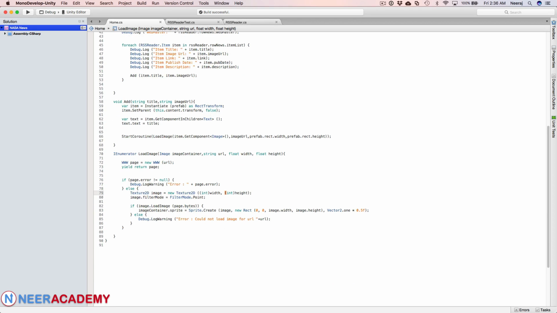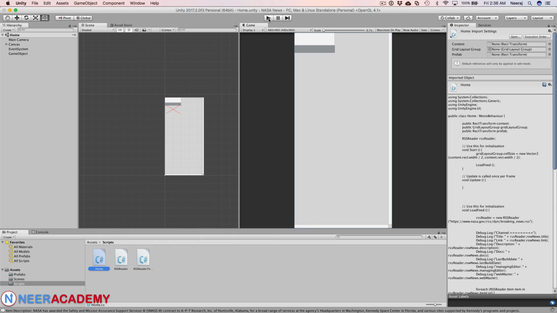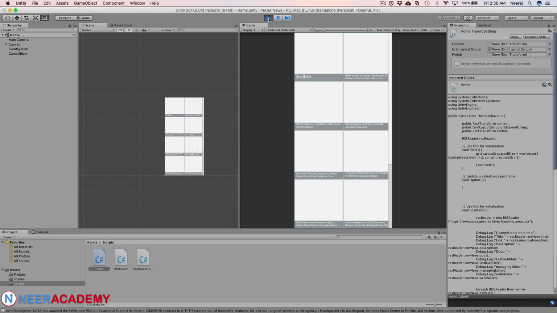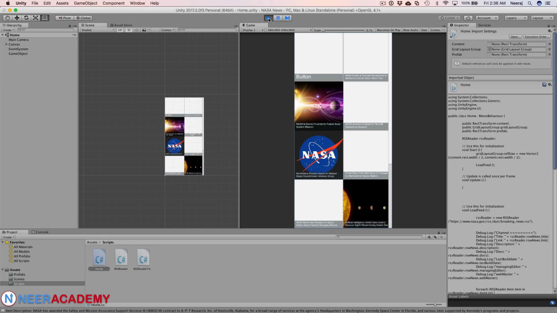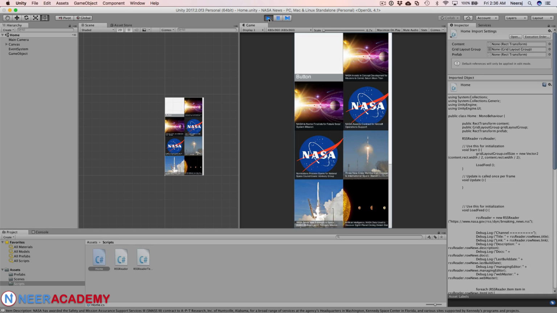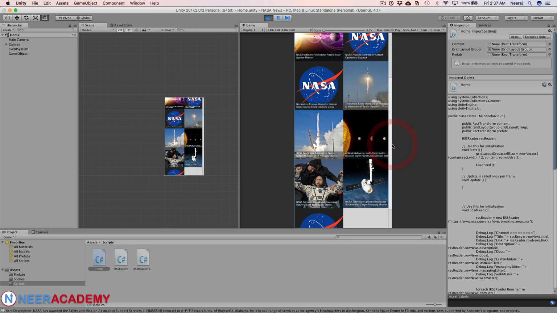This looks okay to me. We'll run it and see. So it's loading from the feed URL, and it should populate. It has populated the titles, and yes, we got the images. Great. So basically the images have started populating.